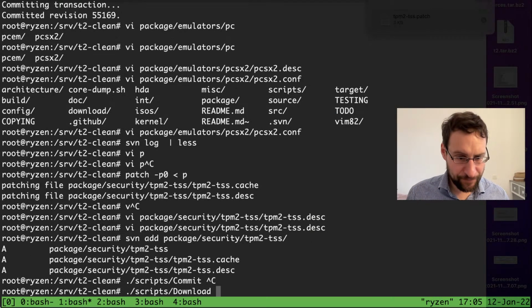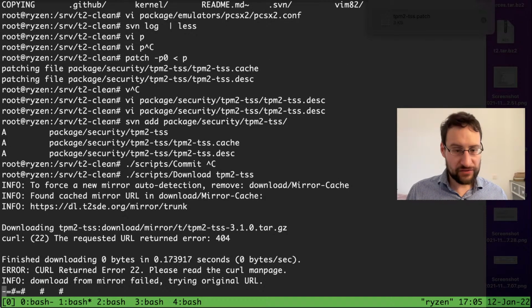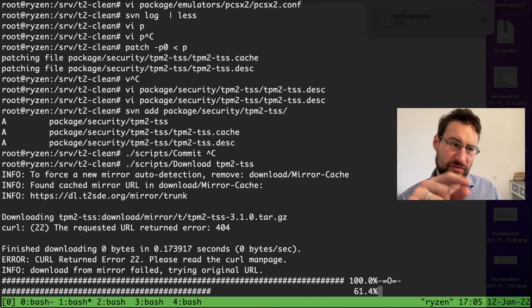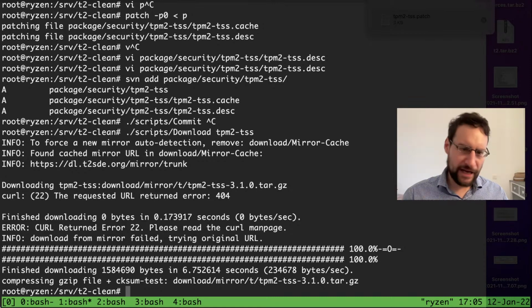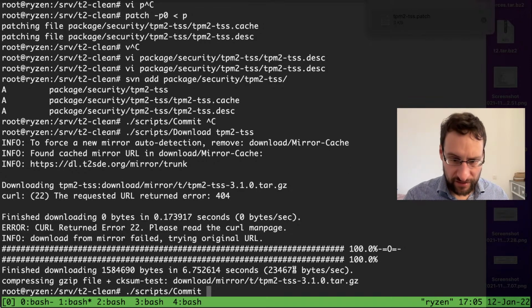So the only thing is, we should download tpm2-tss because I saw it doesn't have a checksum. Ideally, we of course want to commit it with a checksum. So we have a scripts create checksum patch, and our commit helper does that automatically. My advice is, even if I don't commit something, I always run scripts create checksum patch, pipe, tpm2-tss, pipe, patch.